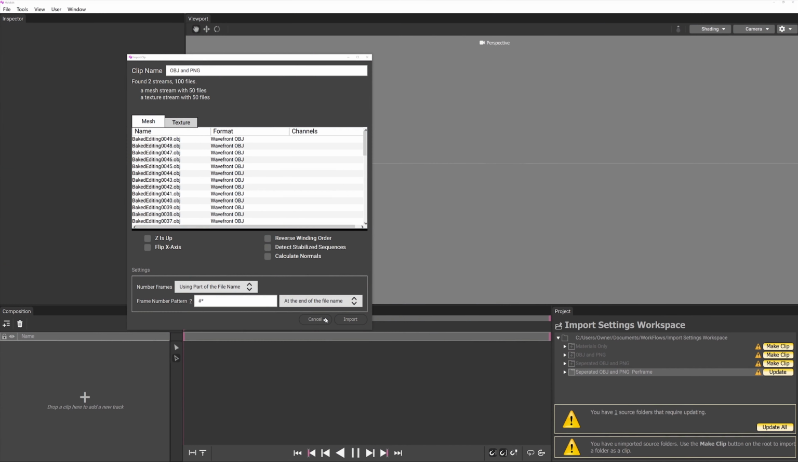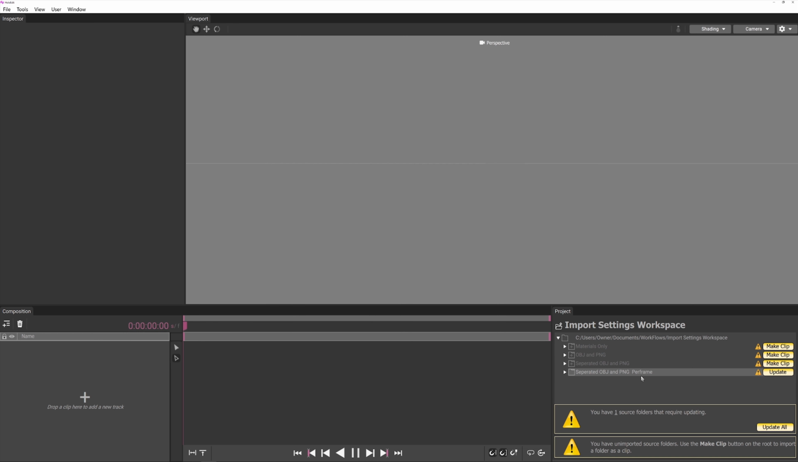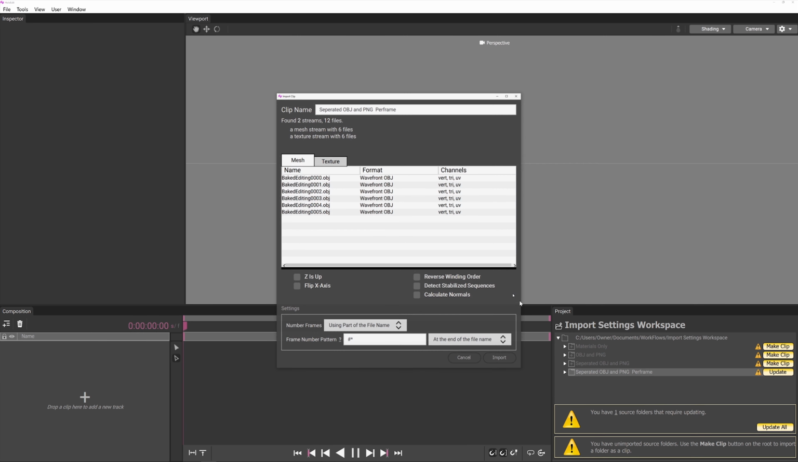After pressing the Make Clip button, clip settings can be configured via the Import Clip window. You can also open the Import Clip window by re-importing an existing clip, by right-clicking on the existing clip and choosing Re-import Clip, or by pressing the Update button if files have been added or removed to the clip folder. The Import Clip window is made up of several parts.